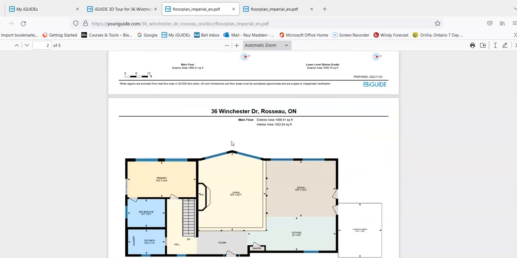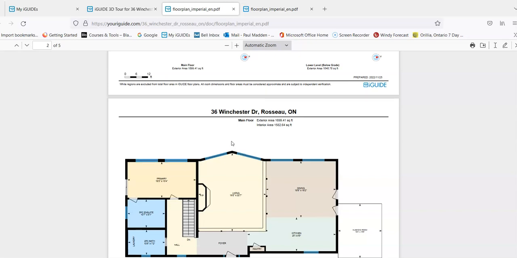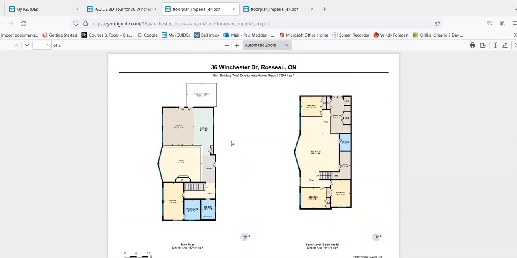So that's how it's captured. Once we receive these floor plans, then we can take a look at what information we have in it and explain how some of these numbers are derived.